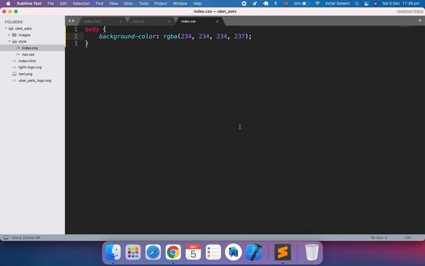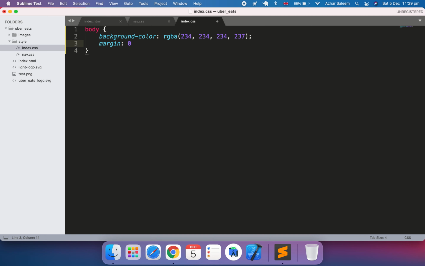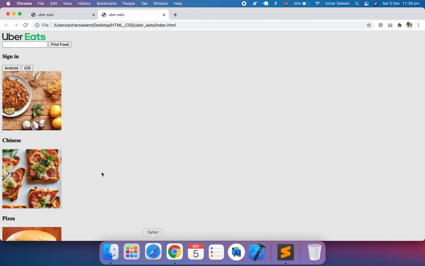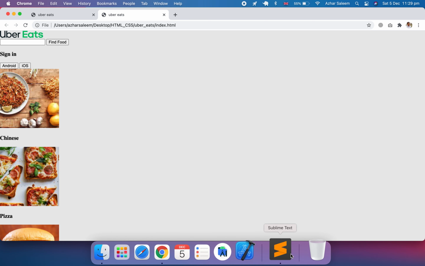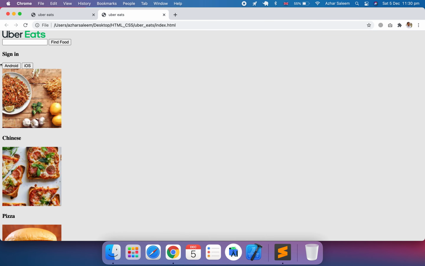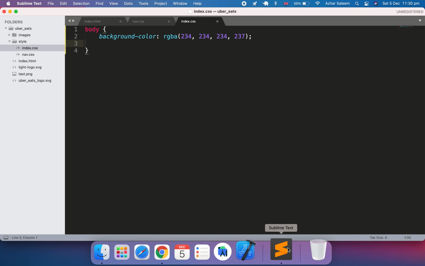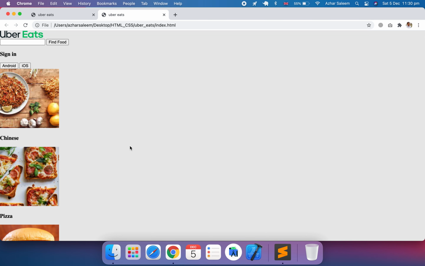Okay, after that margin 0. Now if I reload, you can see no margin in the screen. If I remove this tag and reload, there is a margin. So we don't need this margin. Okay, super.